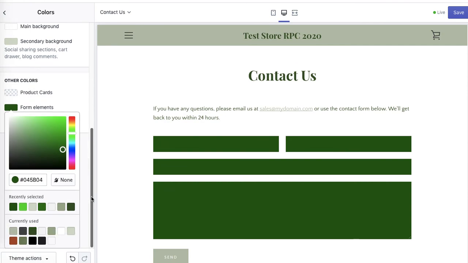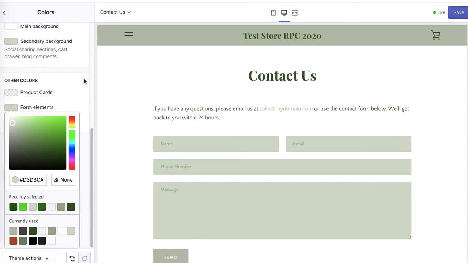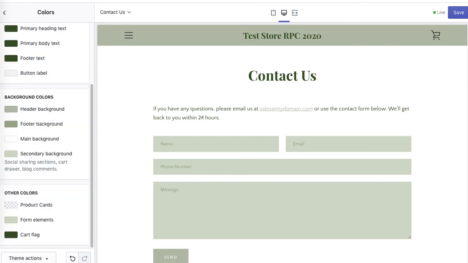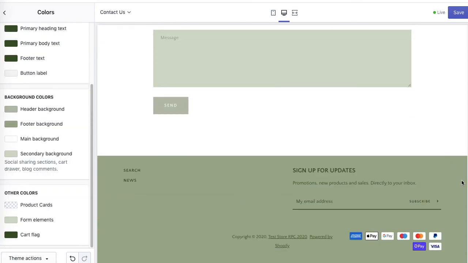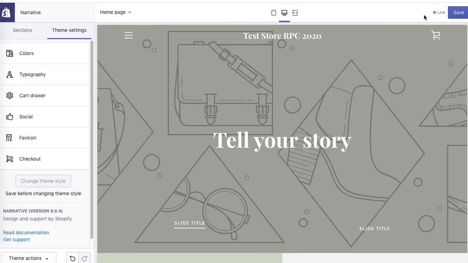So you can change these. I don't recommend changing them too dark, too white. You can add an accent, like for example this kind of delicate accent. And if you like what you see, simply click save.